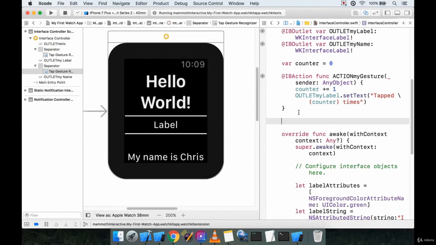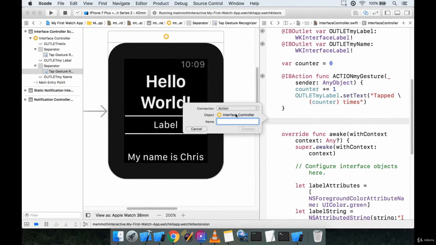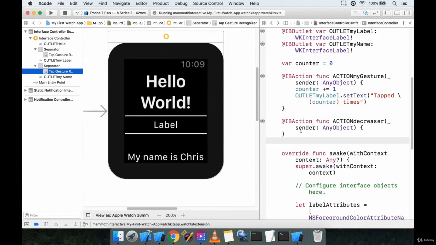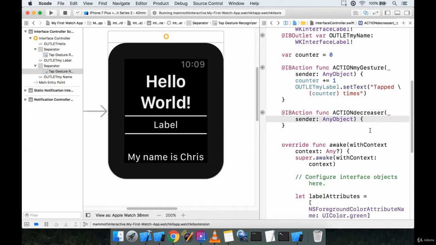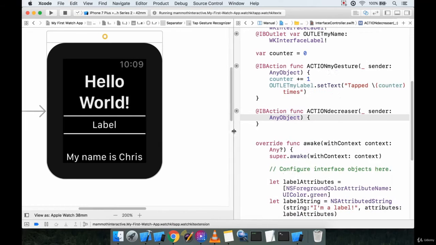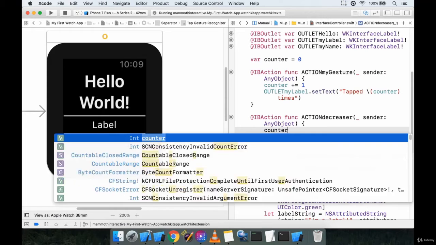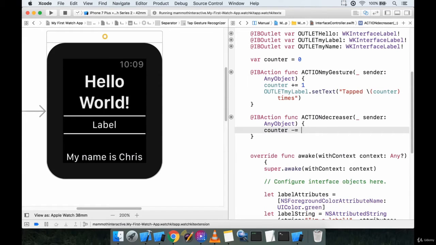So we'll bring this guy over, control, bring it here. This will be action, and we'll call it action. Let's call this one decreaser. Not exactly following a good naming convention, but for this purpose, it's fine. So we'll say action decreaser, and what are we going to say here? Well, first of all, let's get rid of this guy. Move this over, and we will say counter minus equals 1.